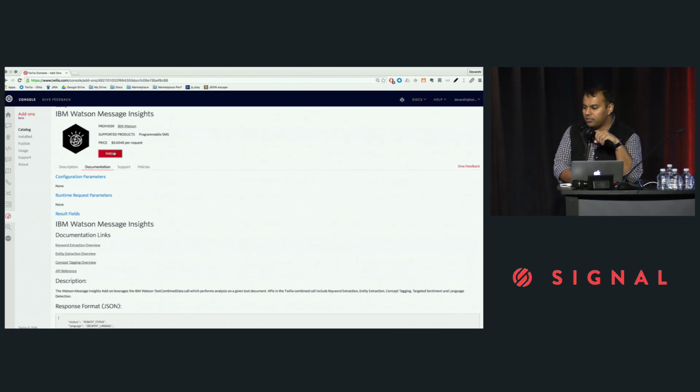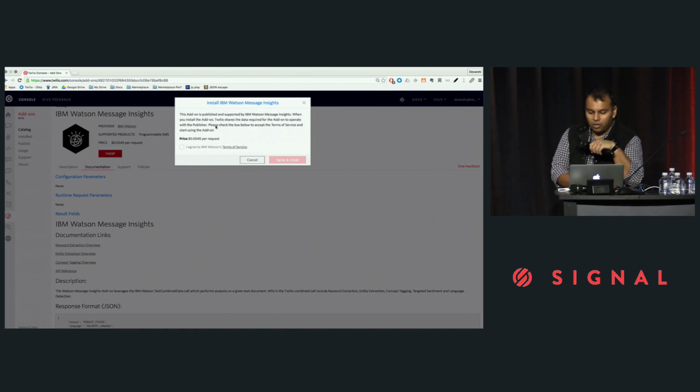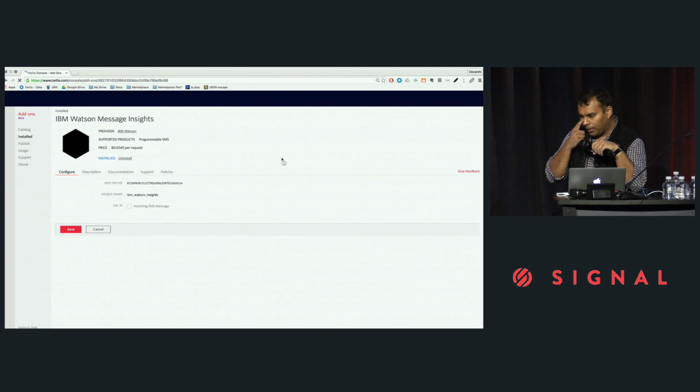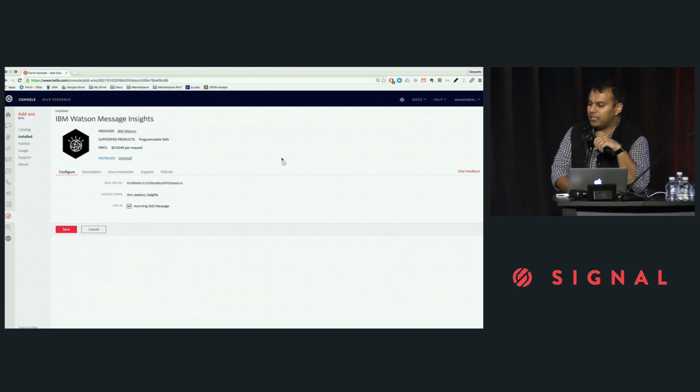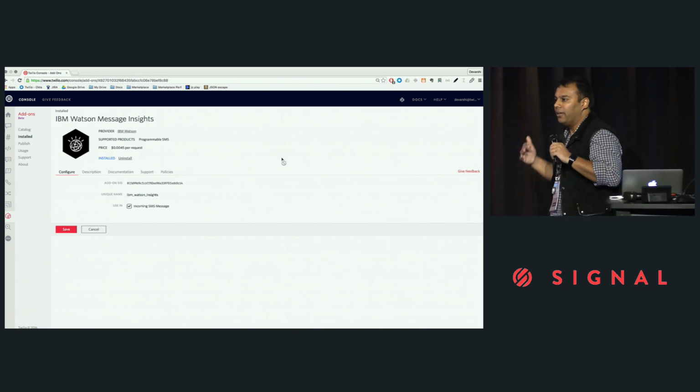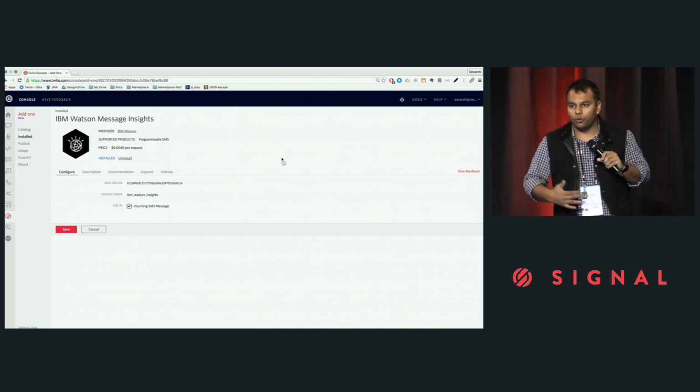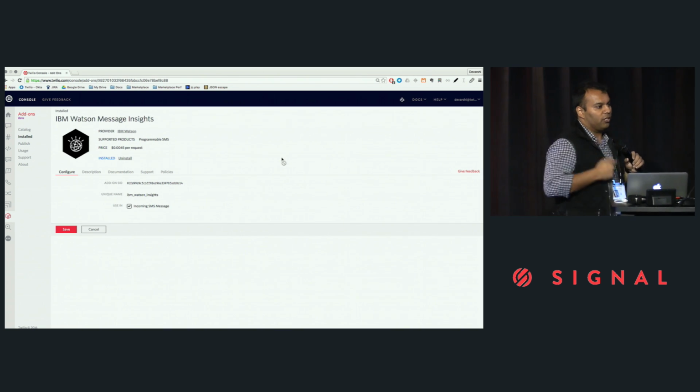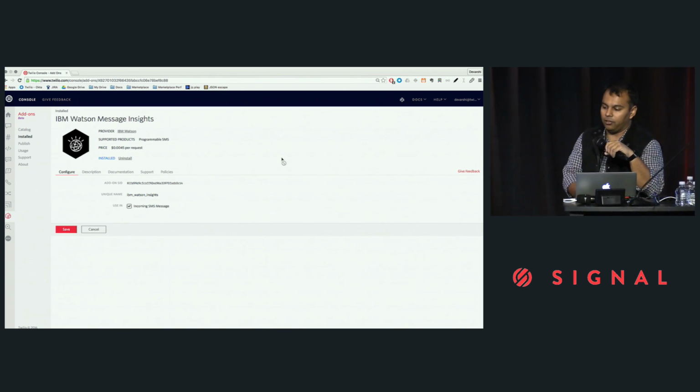We're going to go ahead and install this add-on, right? So the installation process, again, super simple. Click a button, say install, and there you go. We're done. So now the add-on is going to start augmenting every SMS message that flows through Twilio, and it's going to give you additional data. And we'll walk through what the data looks like.